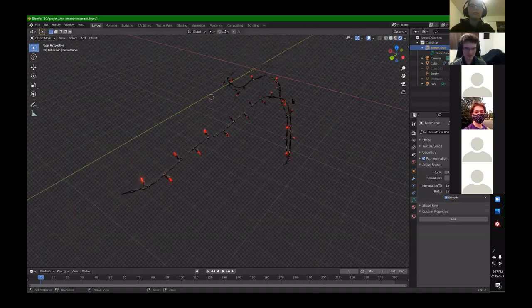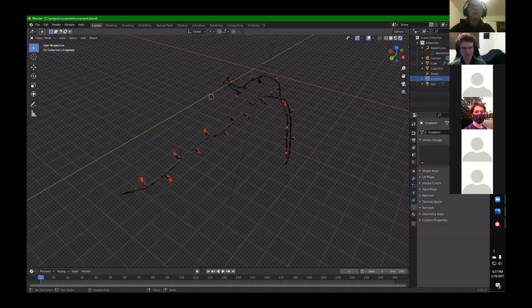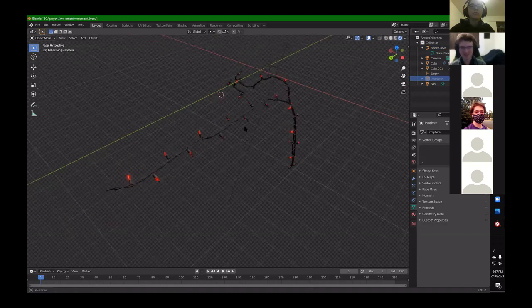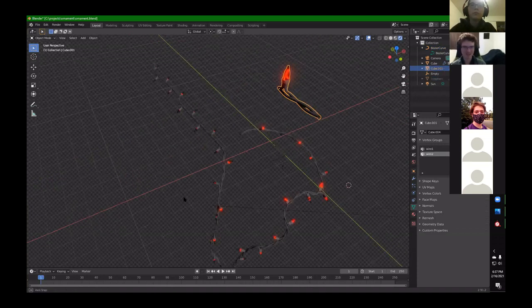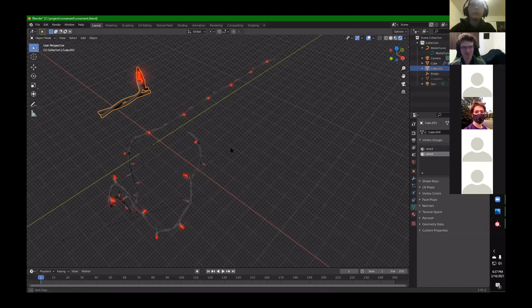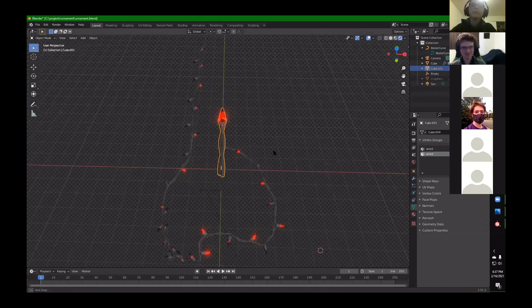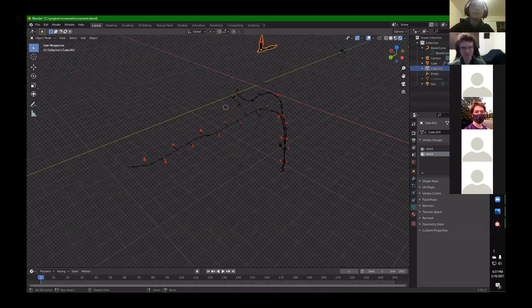And if I unhide everything, I think you can actually see the original up here. Yeah, here's the original. It's taking this and just copying and pasting it along the length of the curve, which is pretty fun. Probably zoom makes it look bad, but it's pretty fun.